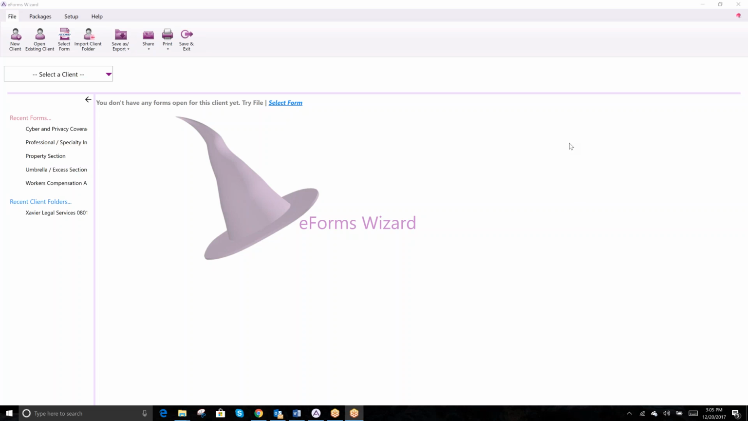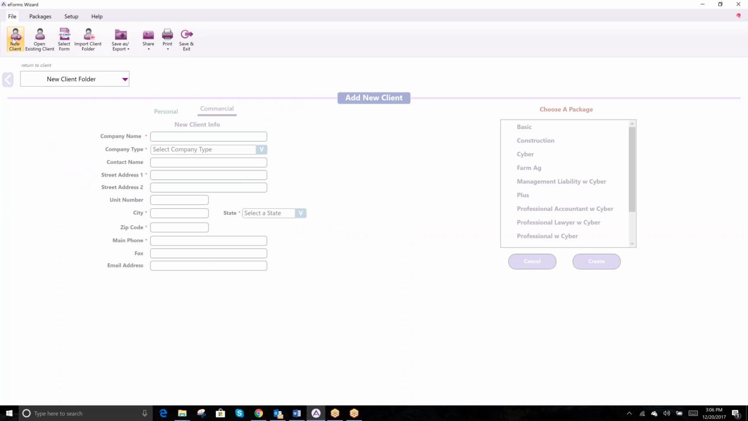And when you launch Avast eForms Wizard, you will be immediately taken to the File menu option where you can work with a new client, open an existing client, select and add forms to an existing or a new client application, or import a client application folder to work with. Those are the things that we are going to focus on in today's tutorial. So let's begin by starting off with a new client application.